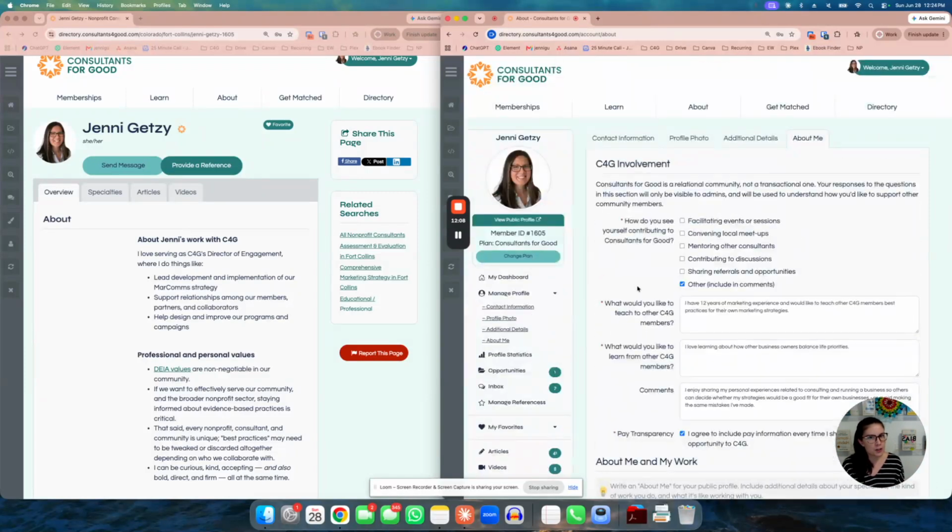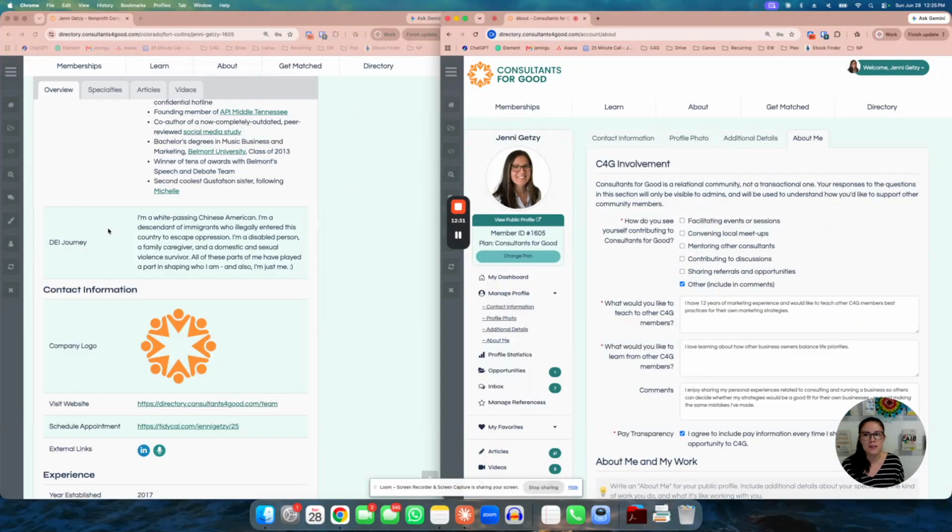I also wanted to show you what your profile is going to look like over here, because there are some more things you can add to your profile that aren't on this dashboard page that can help build trust with folks before they decide whether to reach out to you. So here you can see on my profile as an example, under the overview tab, that's all of the basic information.